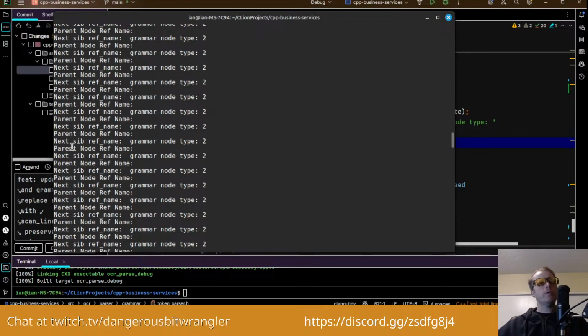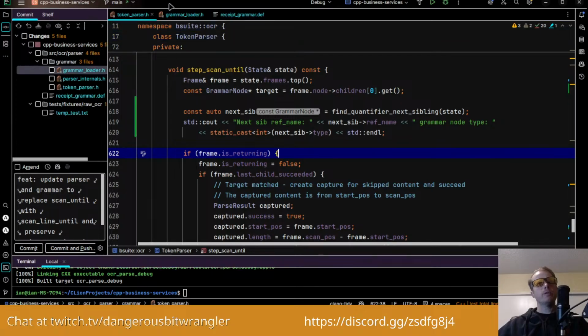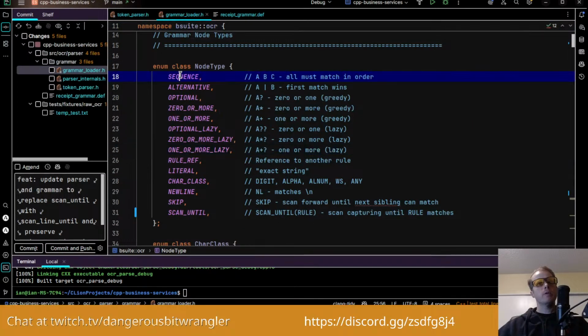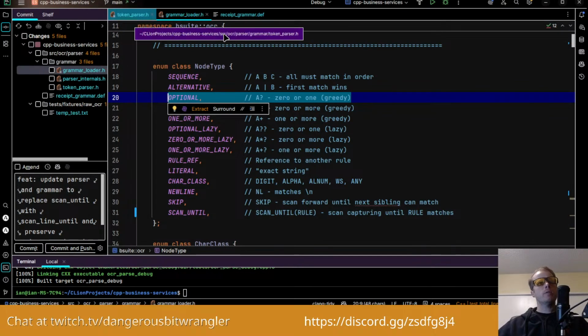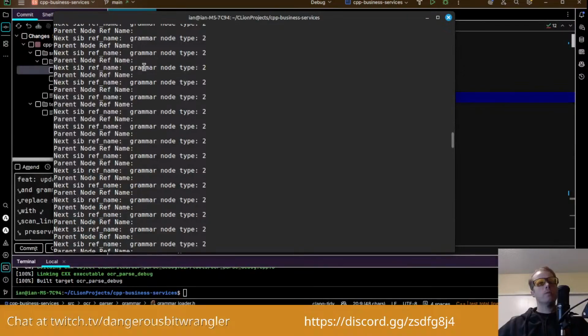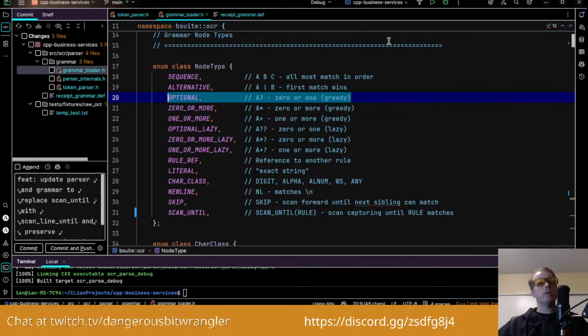Parent node ref name is none. There is no ref name. The node type, though, is 2. That may be significant. All right, 0, 1, 2. So it's optional. The parent, the sibling, I don't think is optional. It should be one or more.